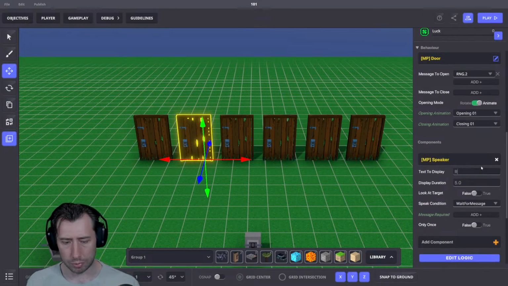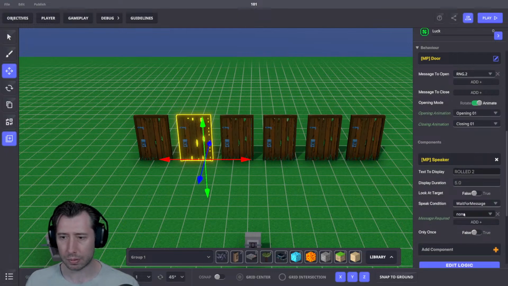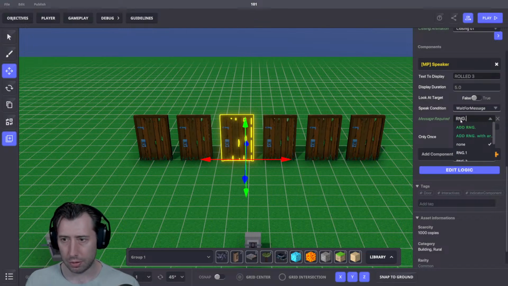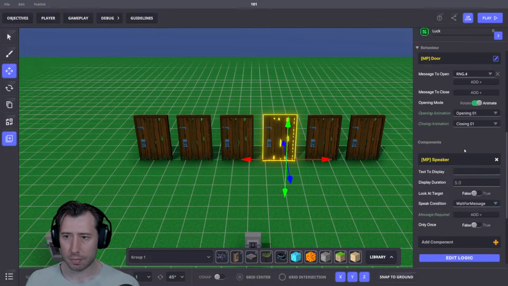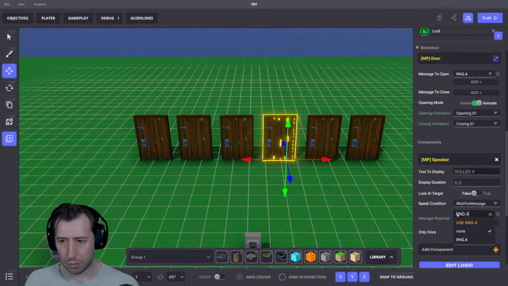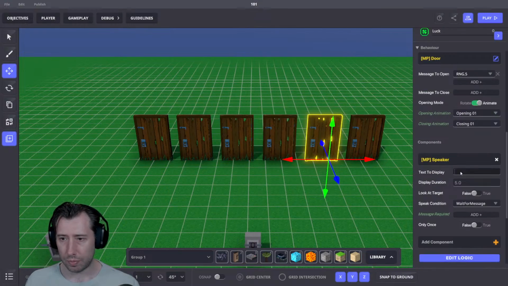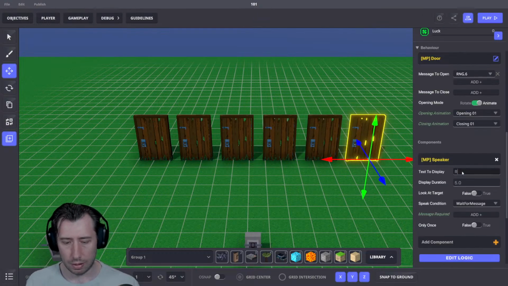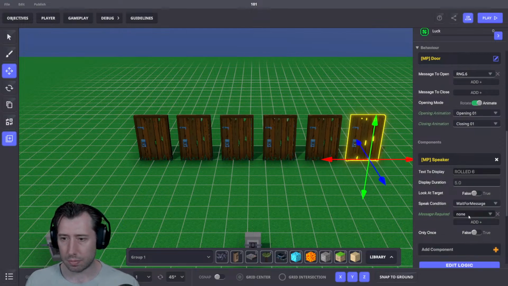all of the doors. Roll 2, RNG2, roll 3, RNG3, roll 4, RNG4, and roll 5, RNG5, and roll 6 for RNG6.